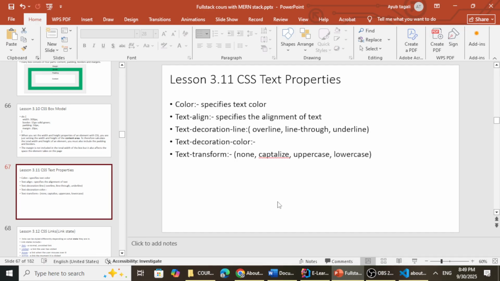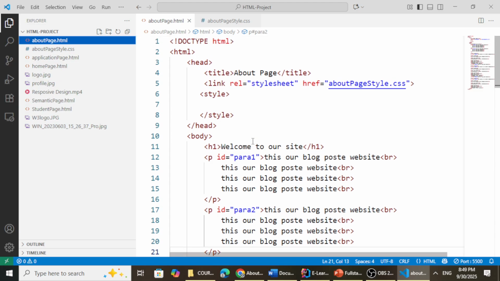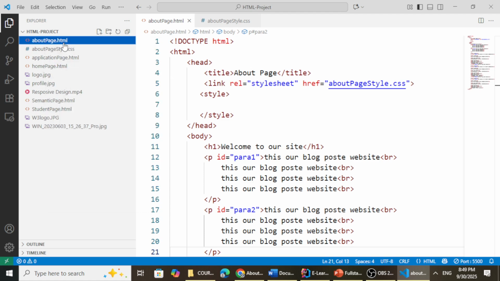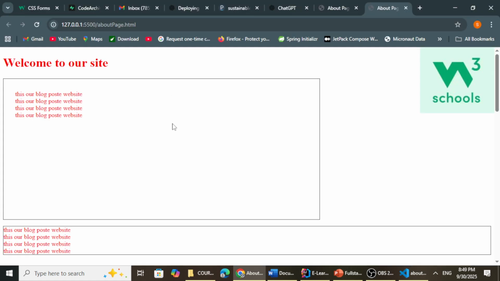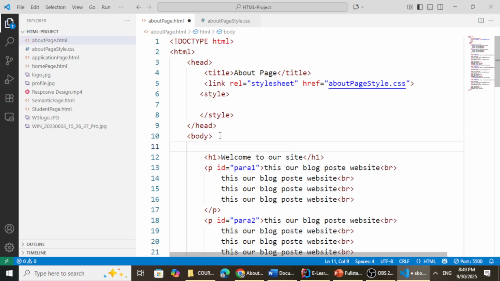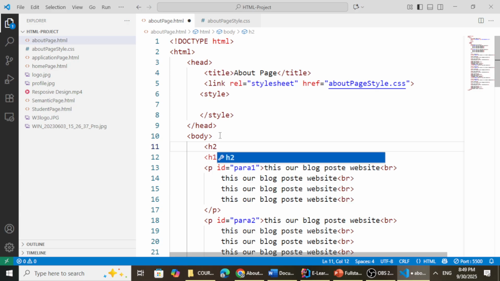So with that theory said, let's get started and see how we can apply all these text properties in our example. I'm going to open our Visual Studio Code, and in it you can see our about page.html. I'm going to right click on this about page and open it using a live server, and you're going to see that this is our page right here. Now I'm going back to the code, and I'm going to add one header below this, and I'm going to call it header 2.